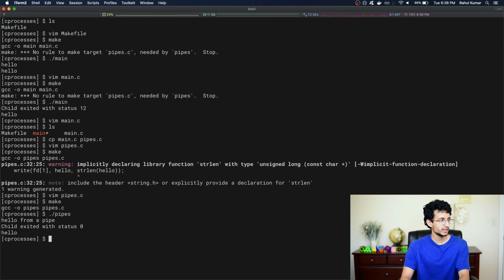And there you go. You can see that it printed hello from a pipe. The child exited normally with status code 0, and then we had that leftover hello statement in our main function. Cool. So hopefully you learned a little bit about how processes work and how you can communicate between two processes.